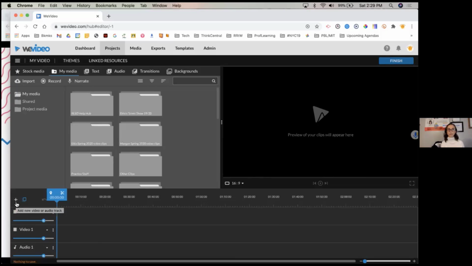If you notice up here, you've got a plus sign. And again, thinking universally, when you see a plus sign, that typically means that you're going to be able to add something. Hovering over it, you see that it says you can add a new video or audio track. So it's great, you can build up multiple tracks, not just the 3 that you already have. I gotta move my little bar out of the way here.